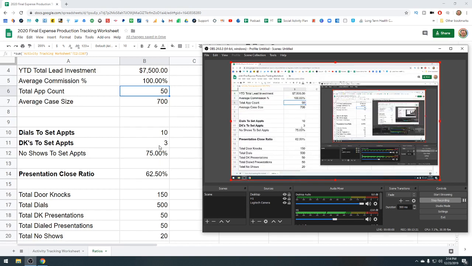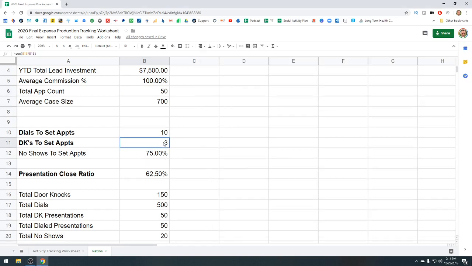Now, let me take you back here to the screen. The other thing that's cool is that we've got dials of set appointments and door knocks of set appointments. Again, we've covered this already, right? This is powerful because, again, you can extrapolate what you need to do to make this business work. If all you do is door knocks and it takes 3 attempts to get a presentation, then congratulations. You're in the position to where if you want to do 20 appointments a week, you've got to do 60 door knocks, okay? Or whatever the number is, right?